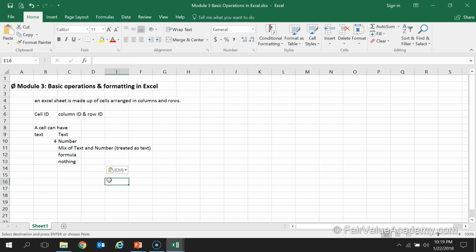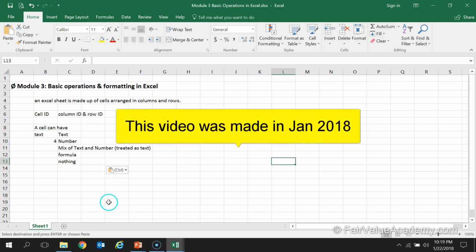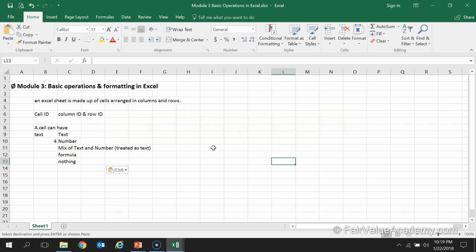So we are in Excel file. An Excel file is made up of lots of cells. Each rectangle you see here is a cell, and all these cells are arranged in a tabular manner and arranged in columns. These are the columns, and rows. Here are the rows. In the latest version of Excel, we are in now January 2018, an Excel sheet can have more than 16,000 columns and more than 1,000,000 rows.